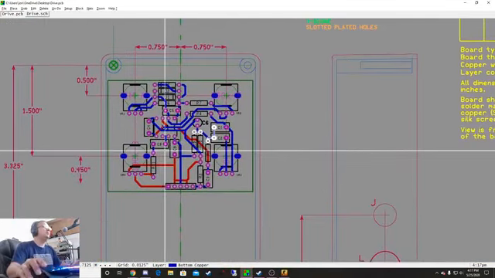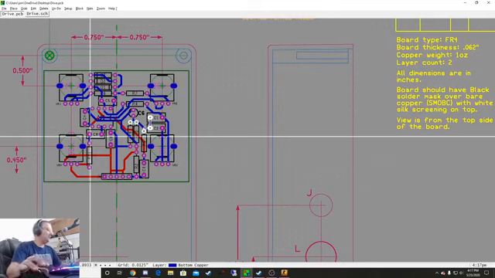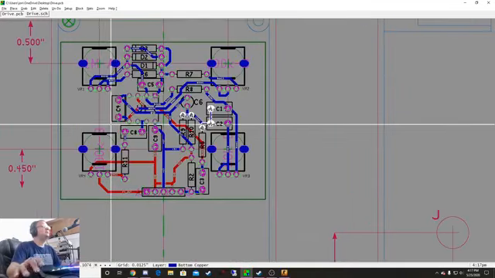So there you go. We've laid out a circuit board. I'm going to be doing more, and like I said earlier, there'll be more of these on my Patreon where you'll have access to more in-depth stuff. But this is a brief introduction of KiCad and how to do a board layout.